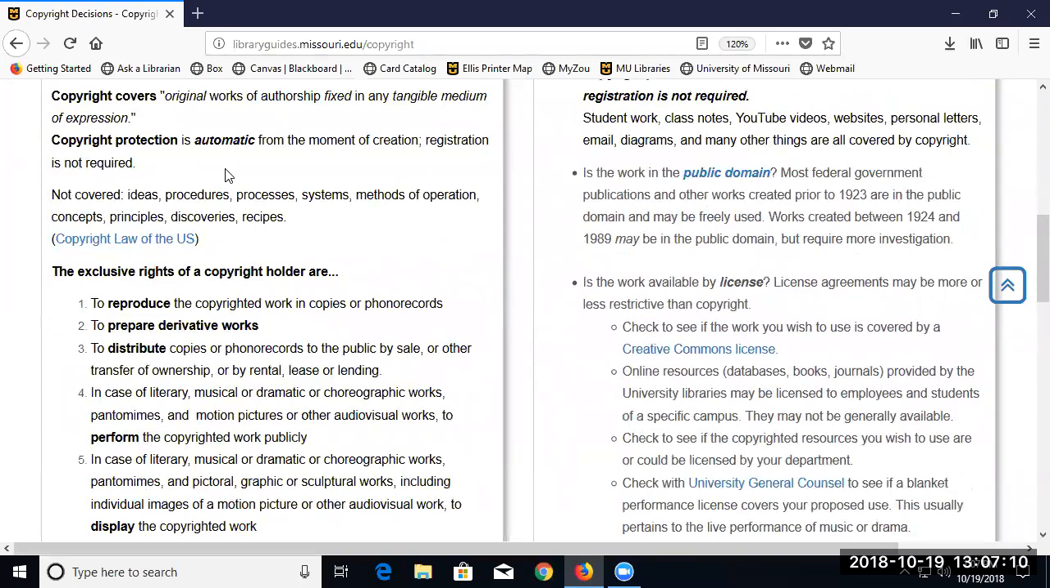So the little C inside a circle is no longer required. Registration with the Copyright Office is not required. So as soon as something is fixed in a tangible format, and I think sometimes we don't think of the digital stuff being tangible, but it does exist in bits and bytes somewhere on some physical object. So it is a tangible format. So this is all covered by copyright.